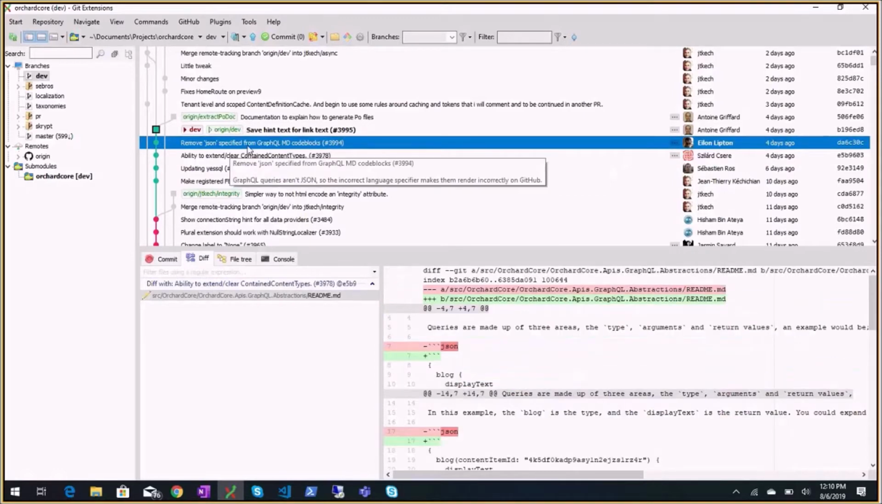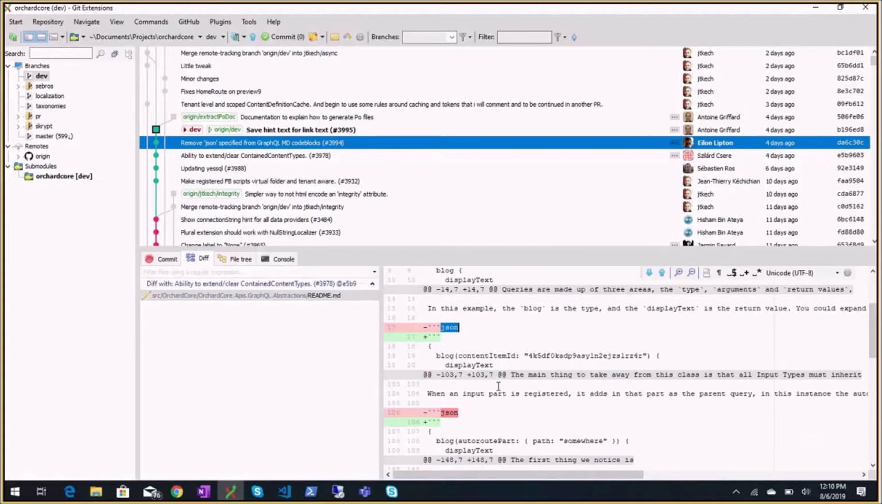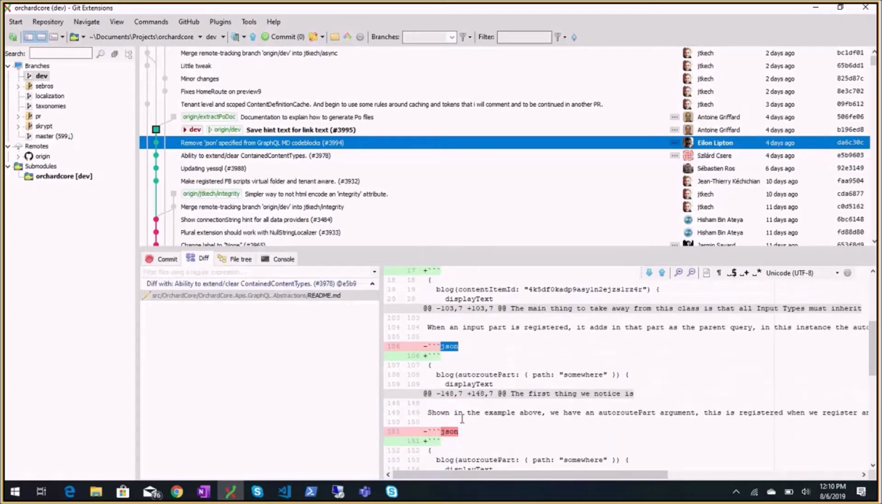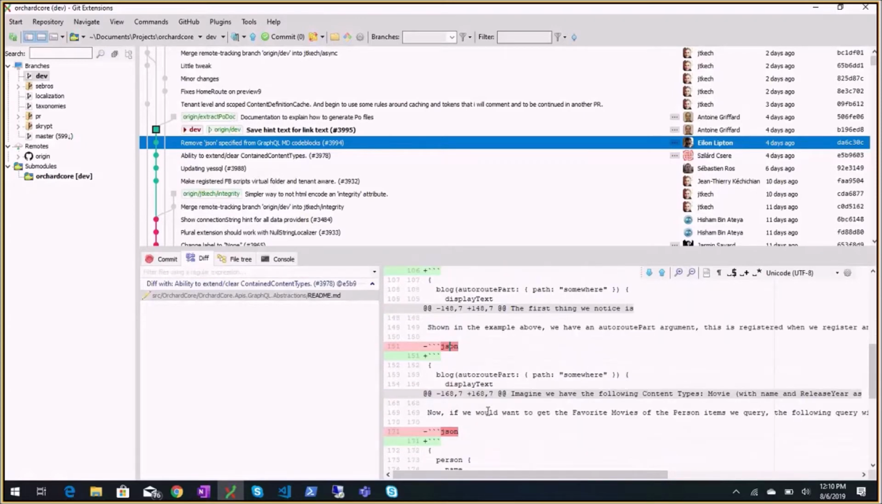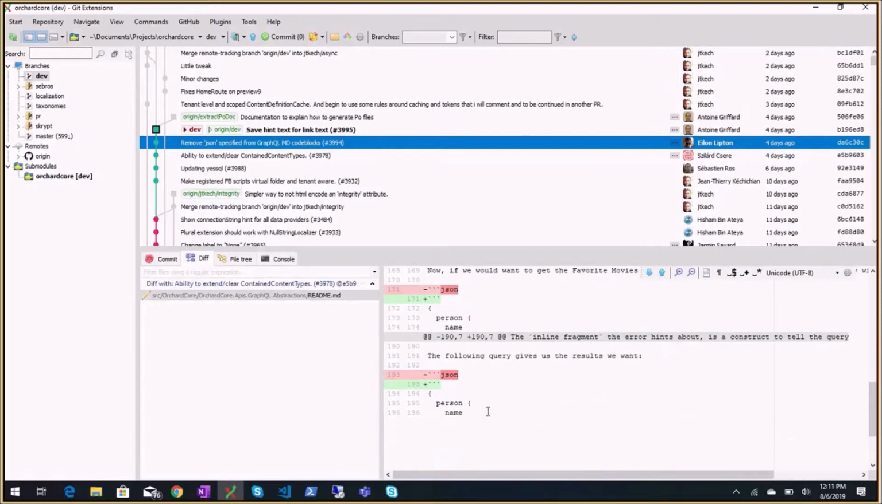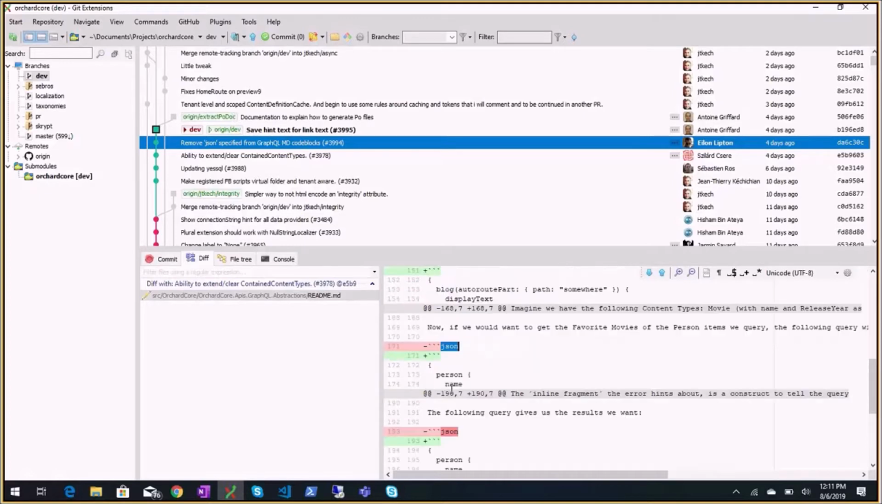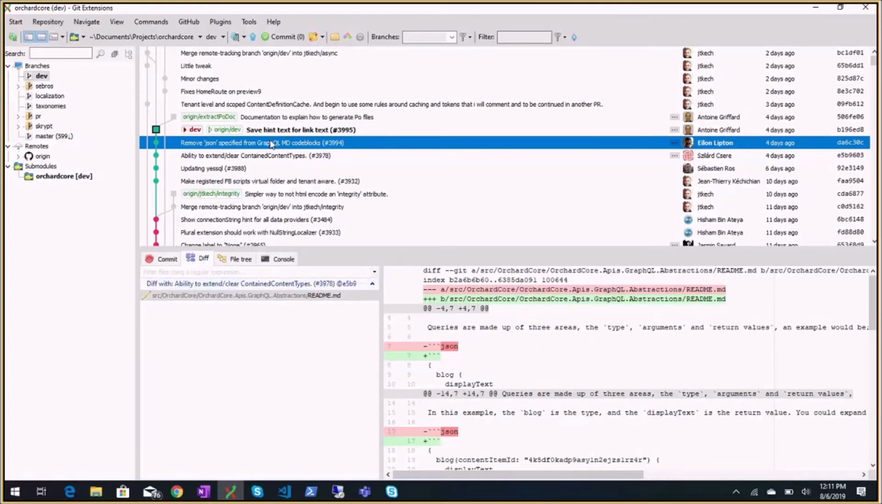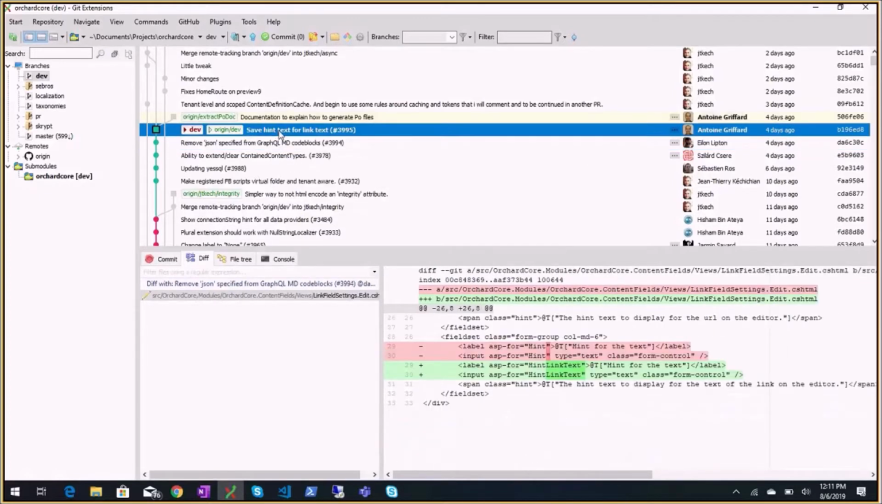Remove JSON specifier from GraphQL MD code blocks, from my previous manager. So the idea is that I used the JSON syntax highlighting for these GraphQL queries, which is the closest to a GraphQL query, but it's wrong. So it could show some wrong color. So now it's just doing nothing, because a GraphQL query is not a JSON payload. The result of a GraphQL query is JSON, not the query itself.